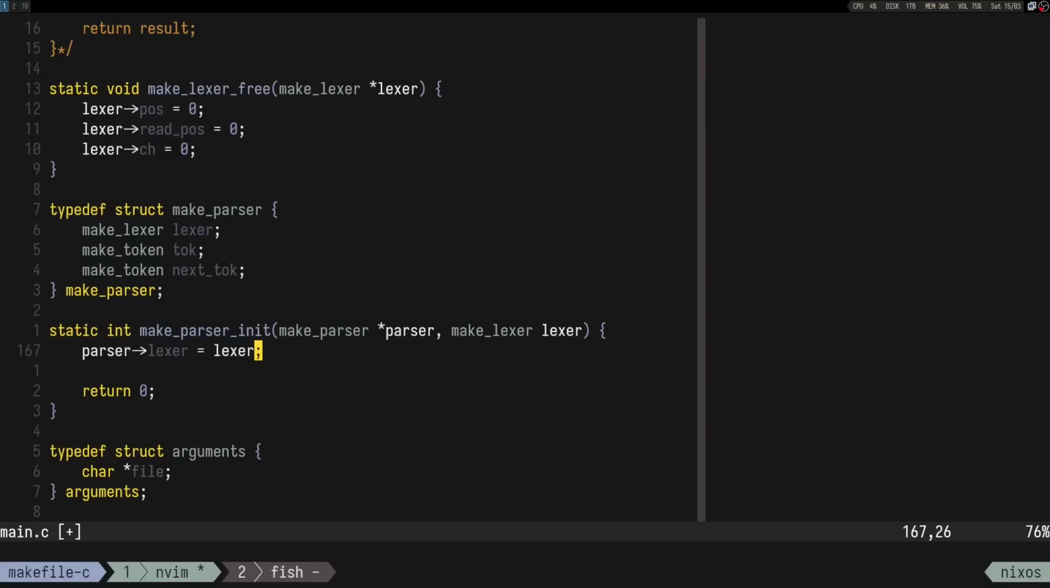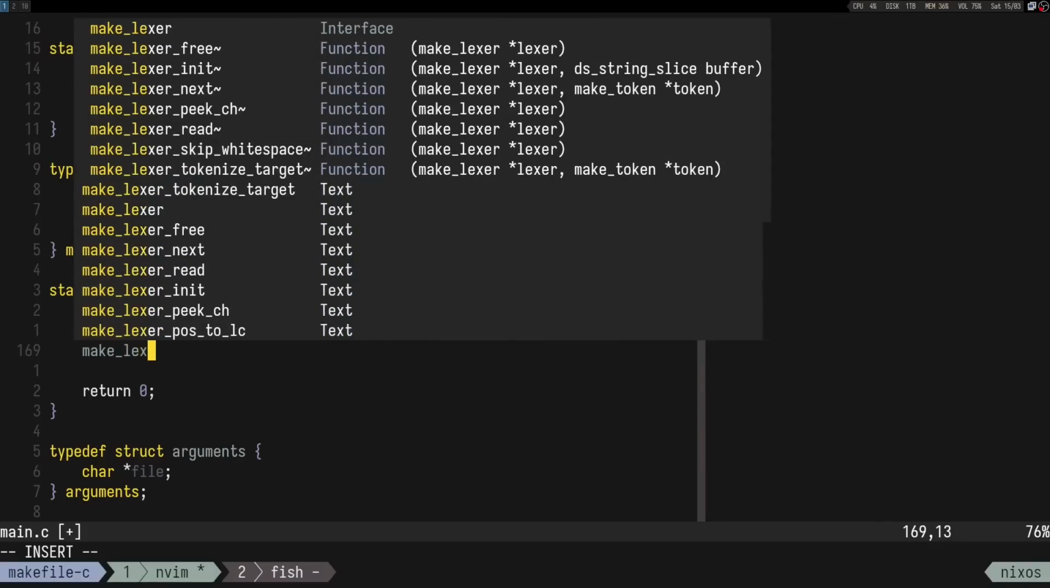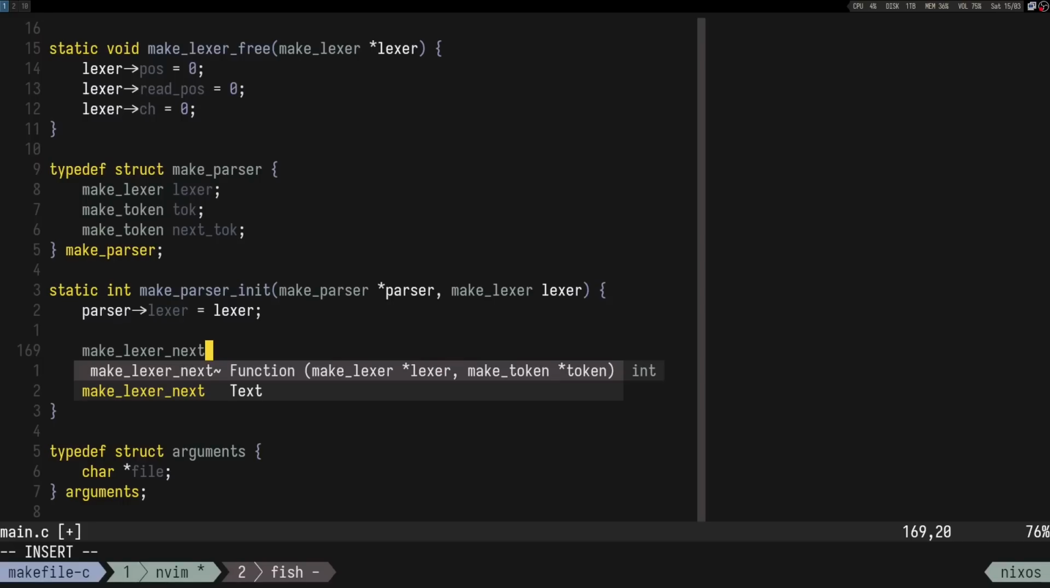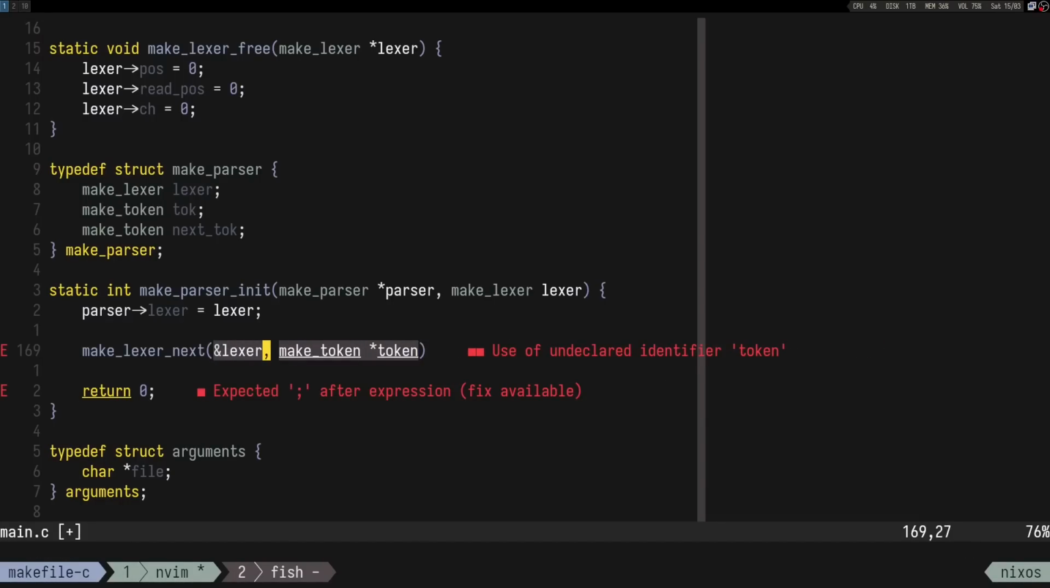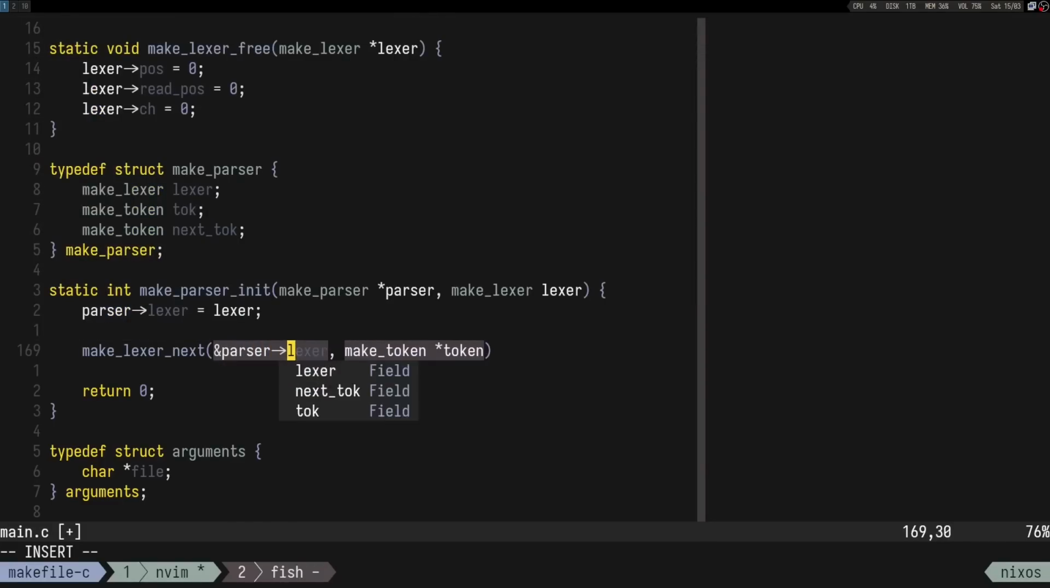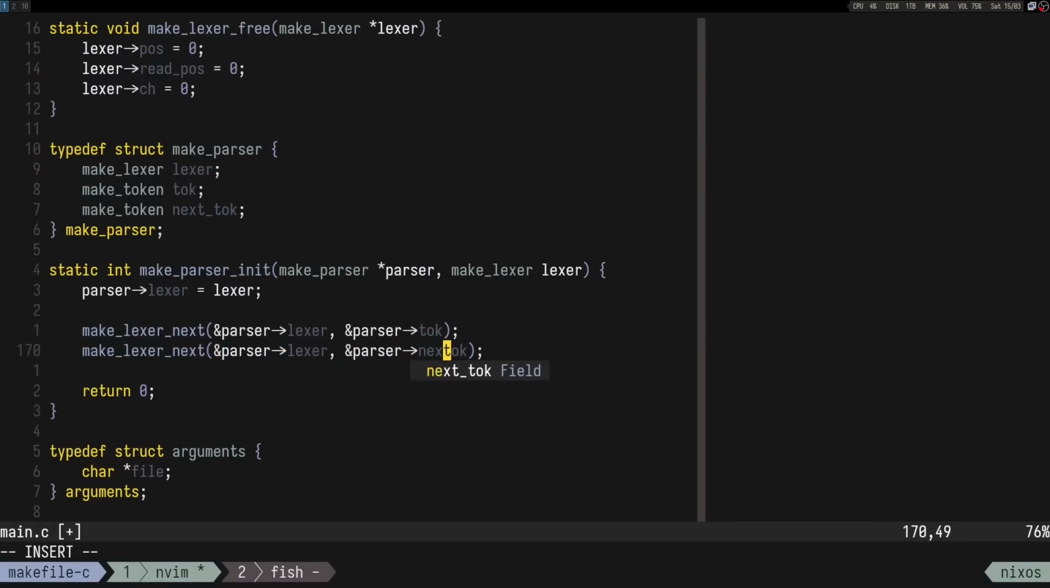So I would do something like make lexer next, like this, and here we're gonna pass reference to the lexer, but let's do parser lexer. Let's do it like this, and here I'm gonna do reference to parser dot token. So we're gonna parse the token, and I think we want to parse next token as well. So now we have the token and the next token. Although for this parser we don't really need to look ahead, it's really easy, so we don't need this stuff, but I still think it's really nice to have, so yeah, whatever.